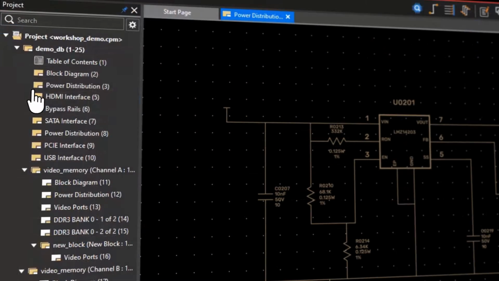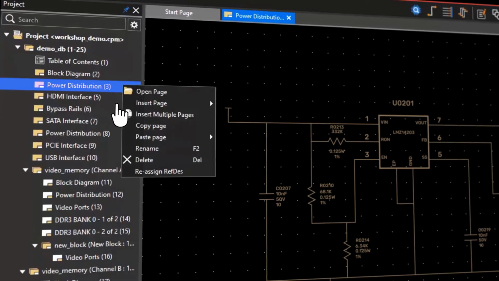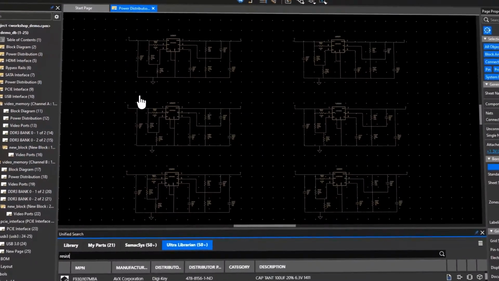On devices with larger pin counts, simply use smart wiring to get through dense pin count areas faster. Not only that, you can reuse existing circuitry to speed up your design process.